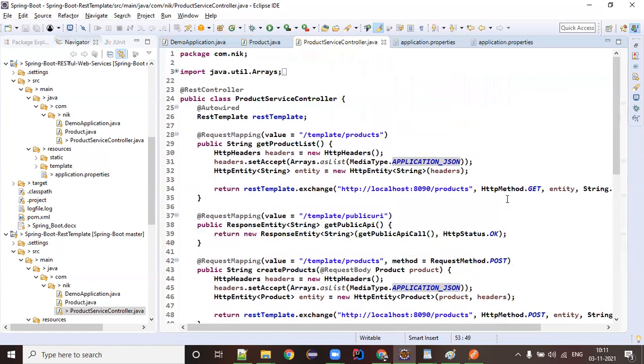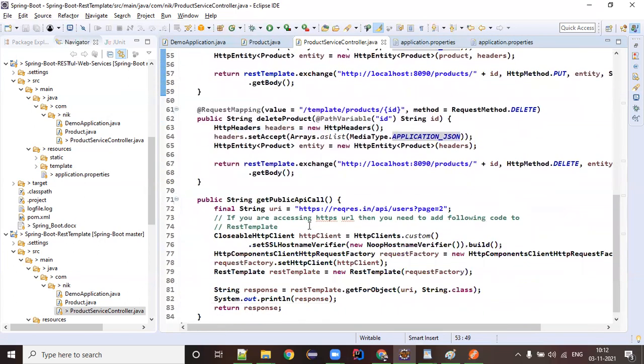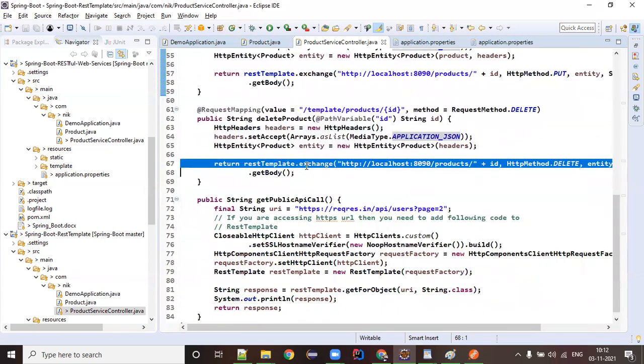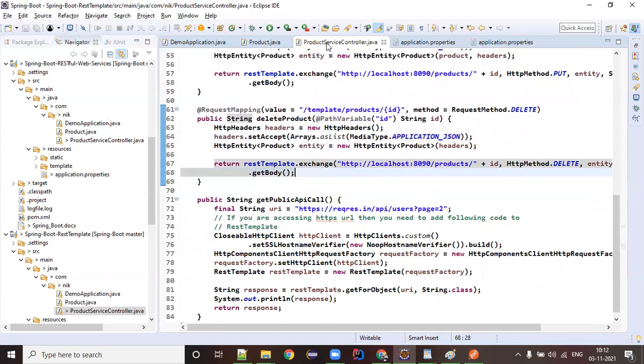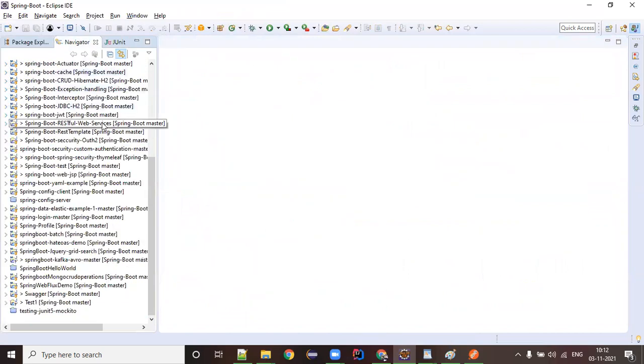Okay. So that's all for RestTemplate. I don't have anything else. That's the only demonstration of the exchange method. Now going forward, you will be seeing the different service with database also.